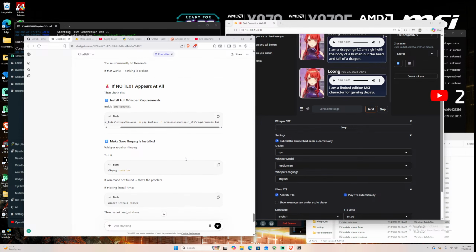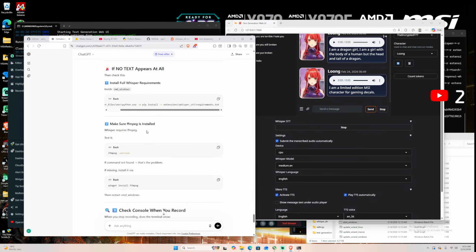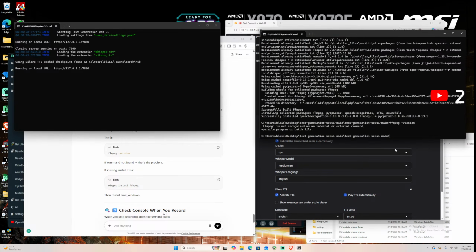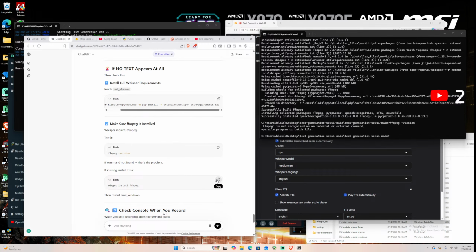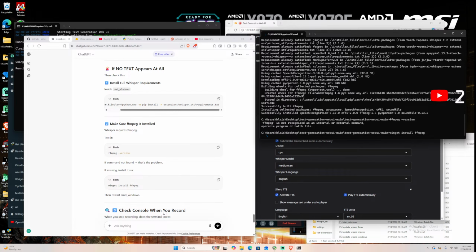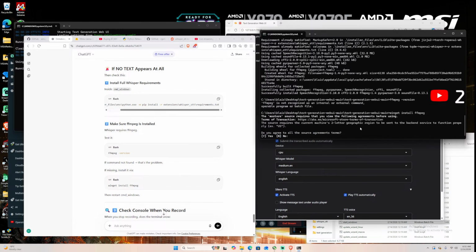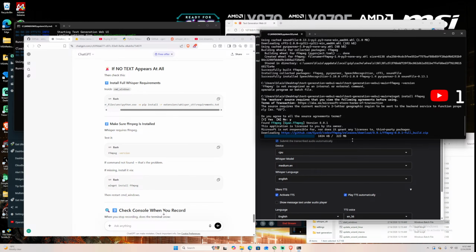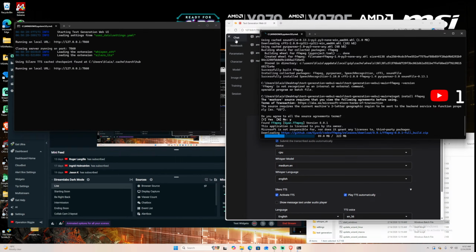Install full Whisper. Make sure Whisper requires ffmpeg. Okay, let's test that. Not that one. Different command prompt. This one. If missing, install it. Oh, okay. Do you agree to all the source agreement terms? Sure. Why not? Yes. Oh my God. I'm doing it.